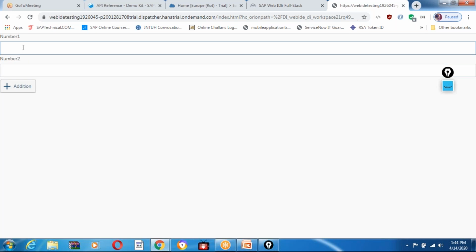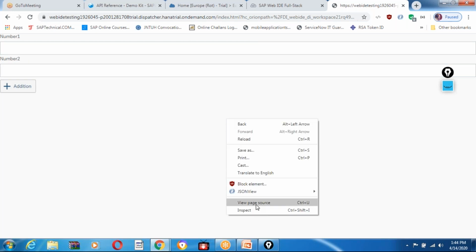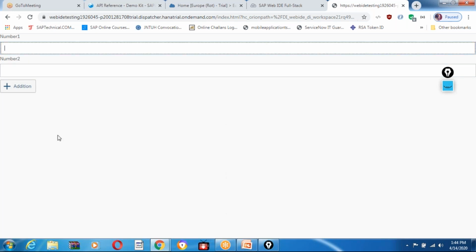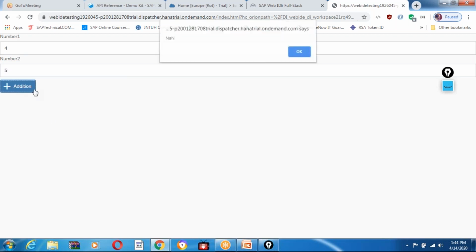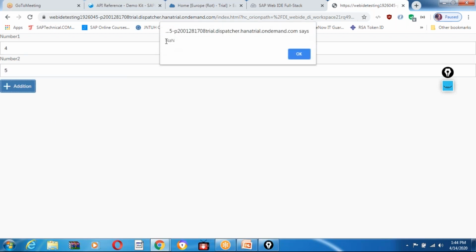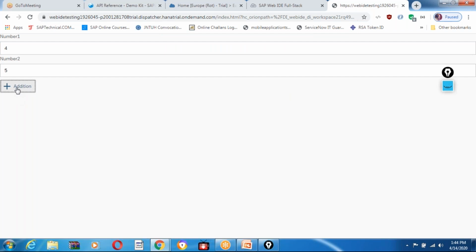Now, if you want, guys, 4 and 5 and addition, which is equal to NaN. Okay, guys, it doesn't trigger my debugger. Why? It doesn't go to the debugger.